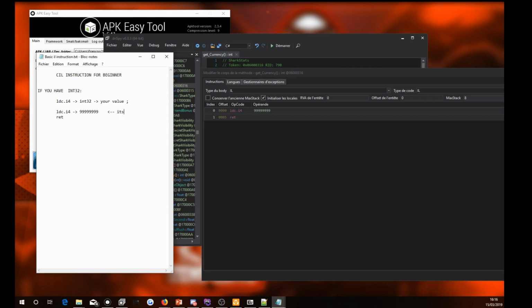So this holds the value, and this return tells the program to go to the end of the instruction. It tells that it's the end of the instruction, perhaps.